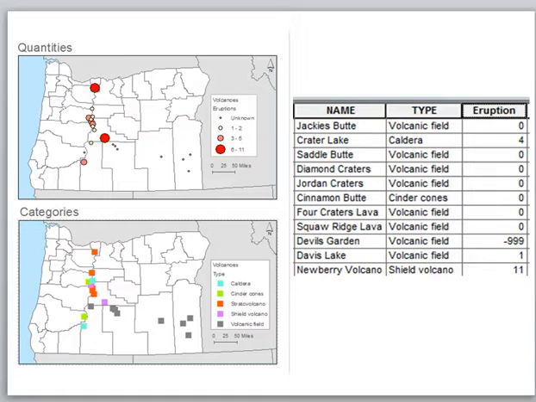The quantities are shown by magnitude, so the circle gets larger as the known eruptions get larger, and the standard gray is used for unknown. So I have an unknown event here, and then 1 to 2 is a light tan, 3 to 5 is pink, and 6 to 11 is the magnitude of the highest known eruptions. And you'll notice that the -999 there is a common value to put in place of unknown data.